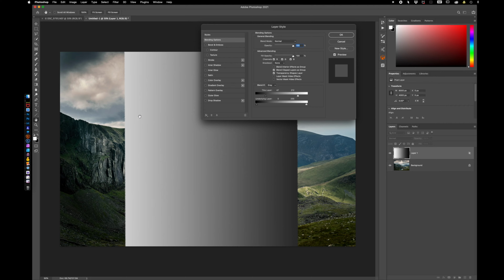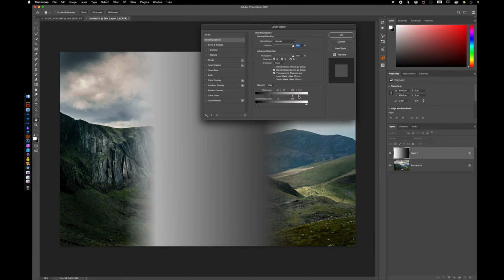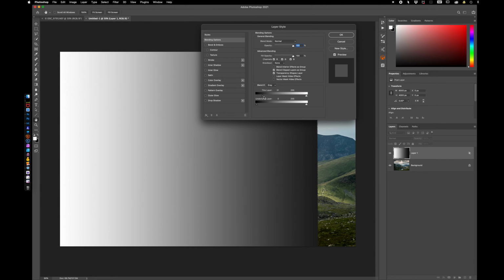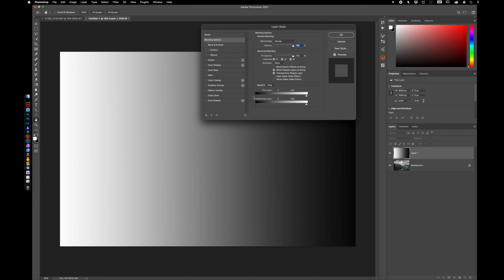Very harsh borders. If you press Option on a Mac or Alt on a PC and click on that, the slider splits. We'll do the same on this one, and you can see how that now starts to feather. So when you're considering blending, you can start to get a feathering effect in there rather than the harsh edge we had. So this top slider is taking away, or blending out, if you like, elements outside of these goalposts.